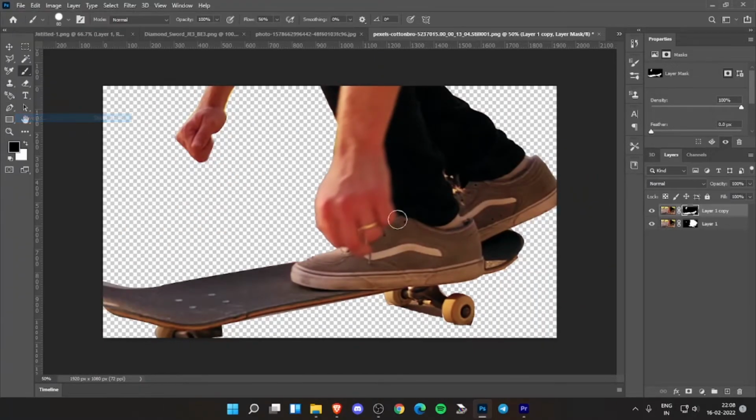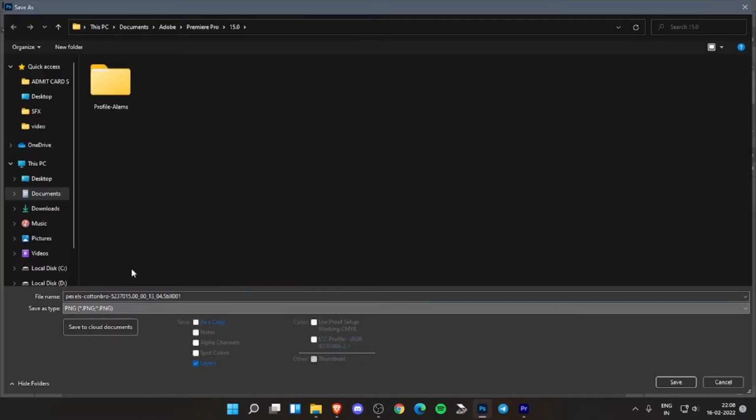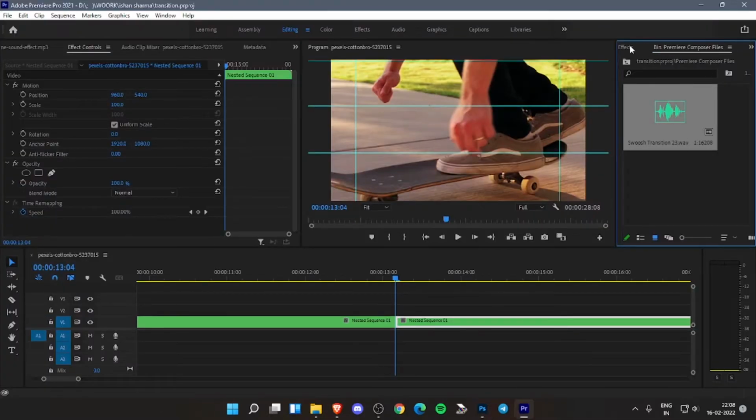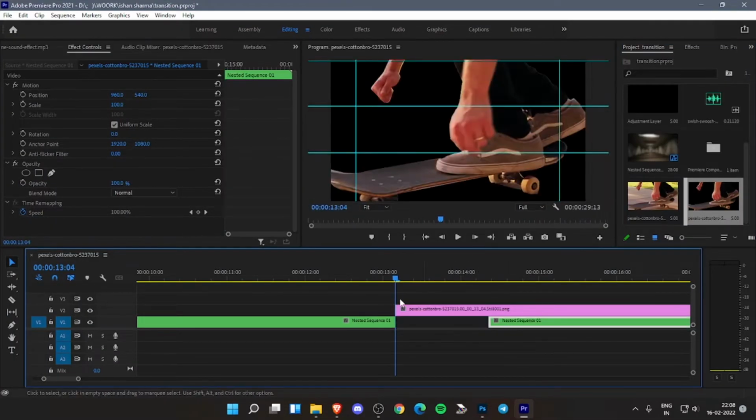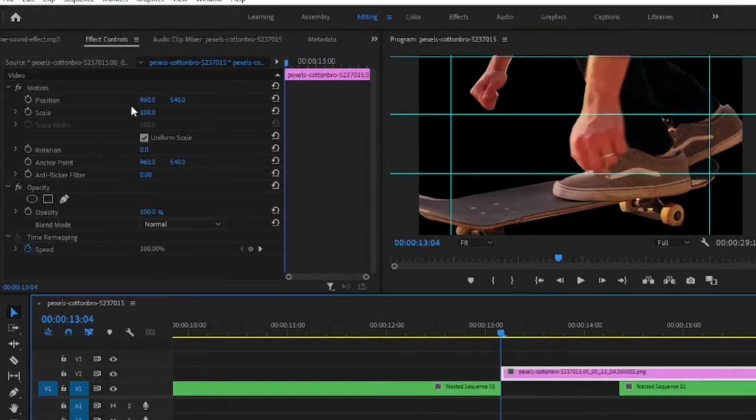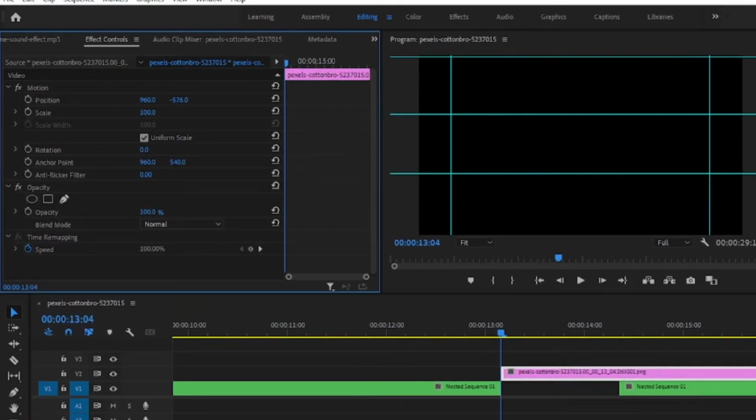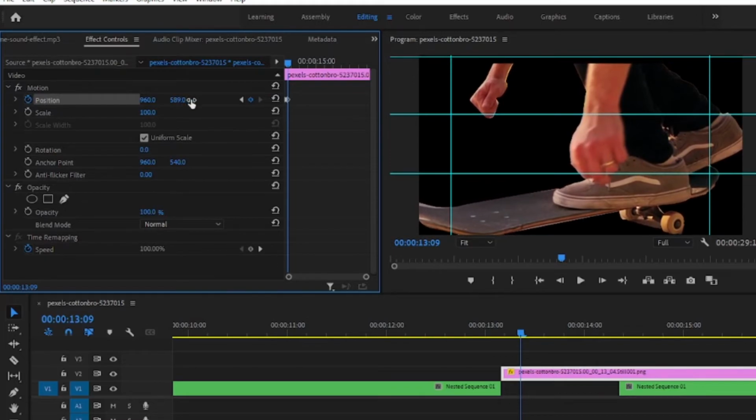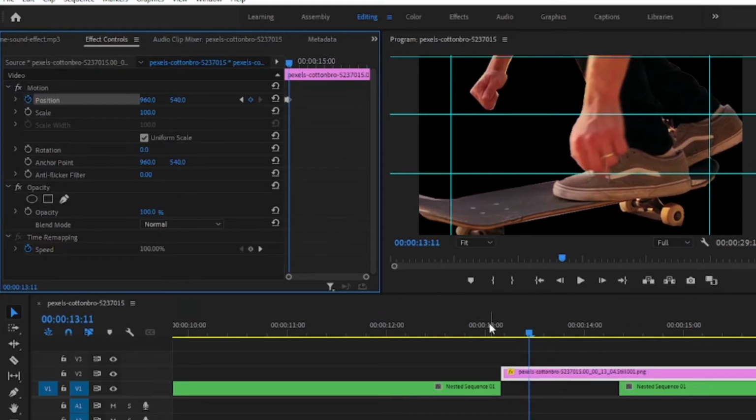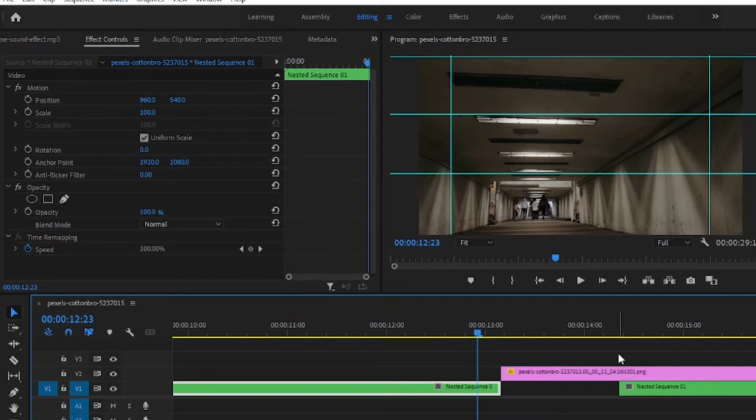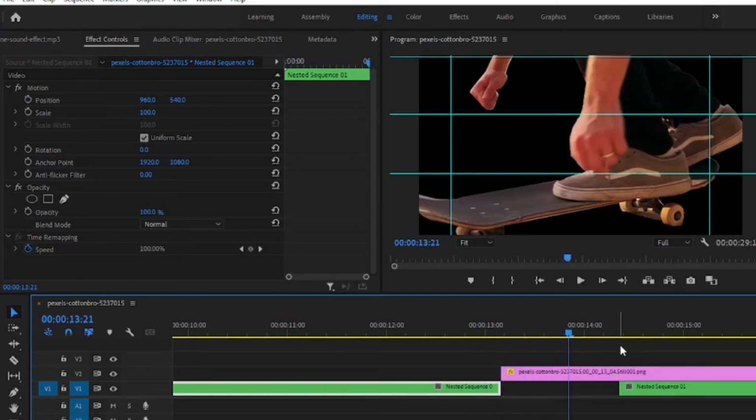export this image, save as a PNG, import it in the Premiere Pro, and now animate the position of this thingy, okay, from up. Start animation 1 2 3 4 5, a little bit down 1 2 3, and the original position, and it will have like a really nice drop transition right now, like this.